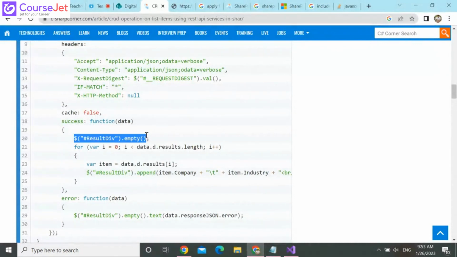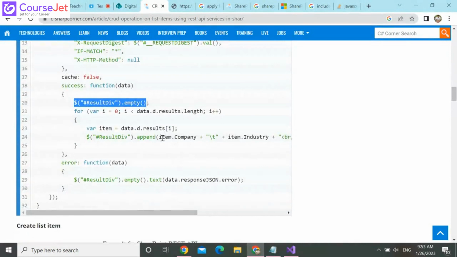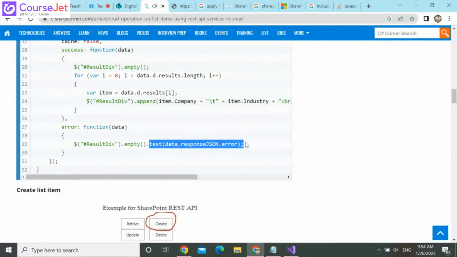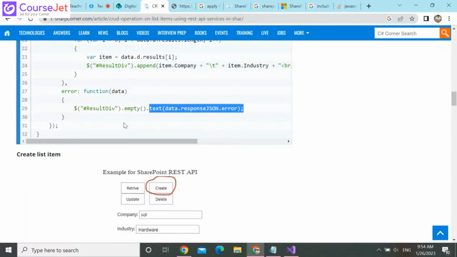See, here also, first they have emptied the content. After that, they are adding the content, the error message: data.responseJSON.error. If there is any error message, they are adding it.